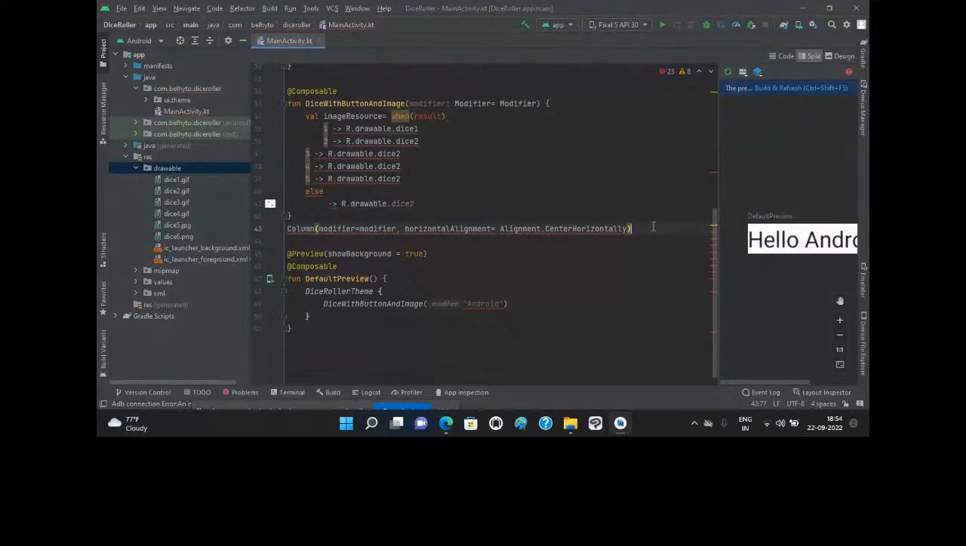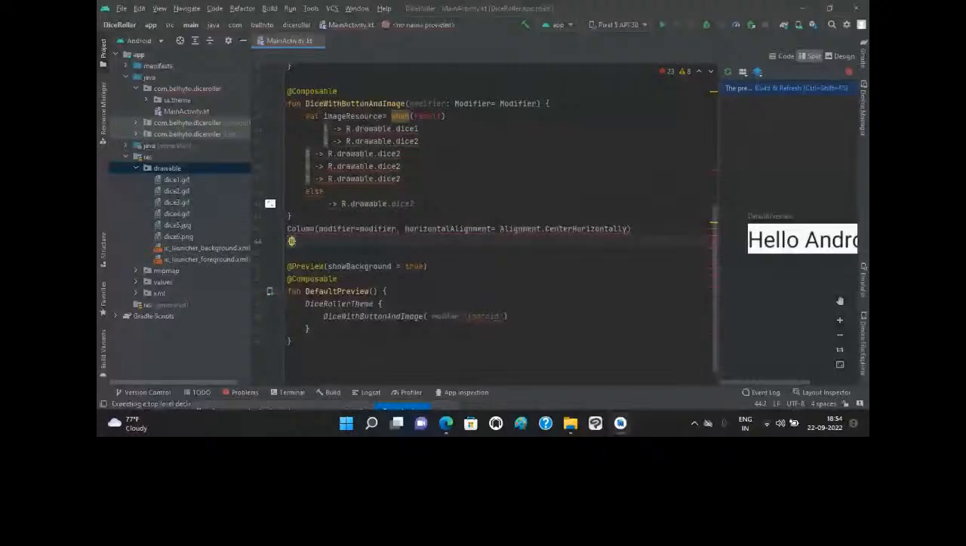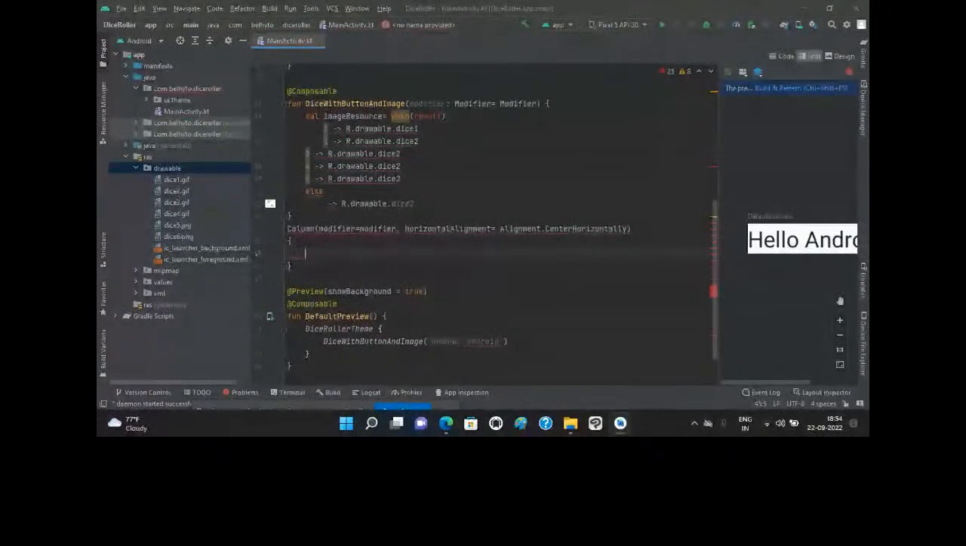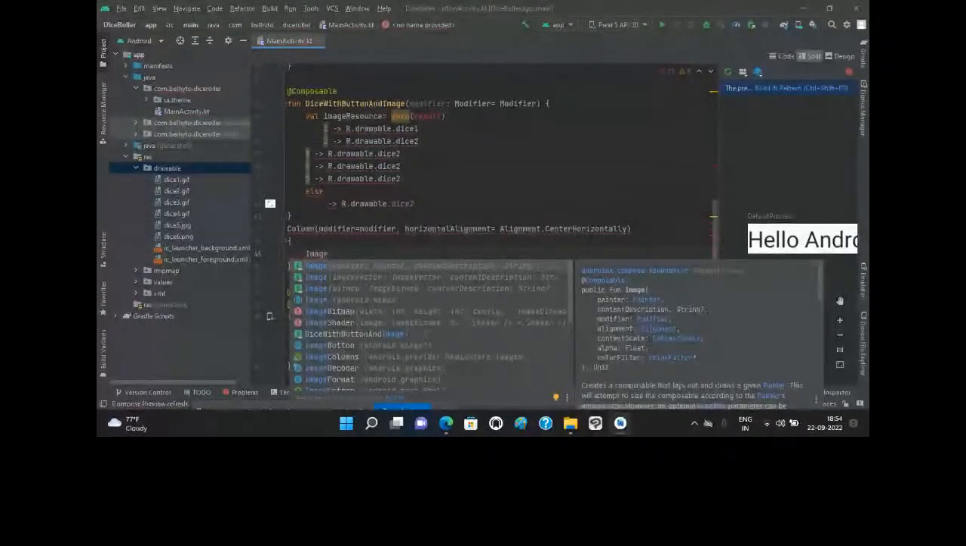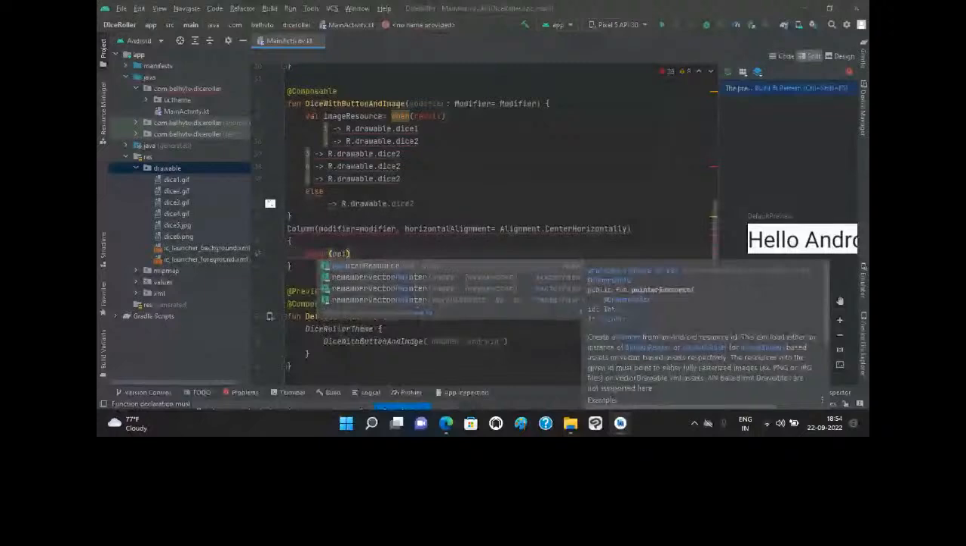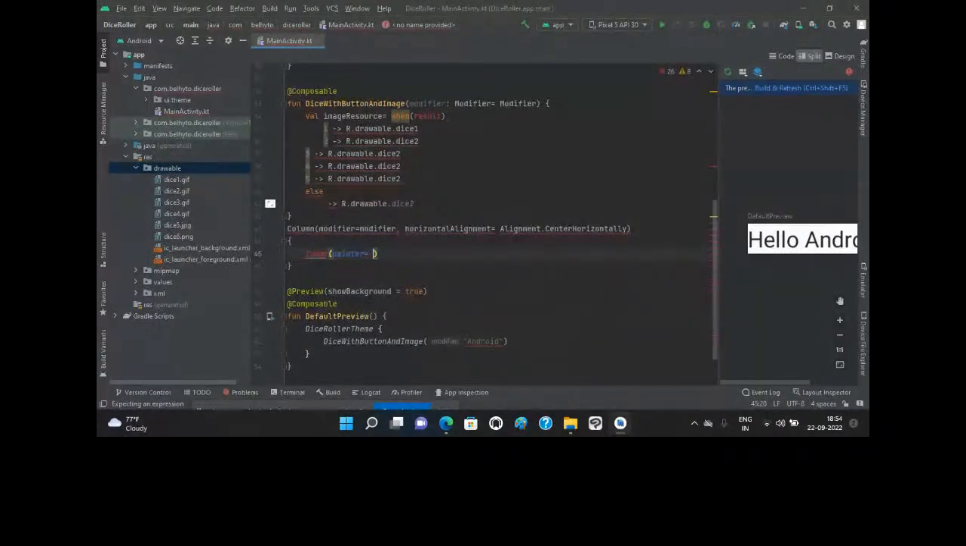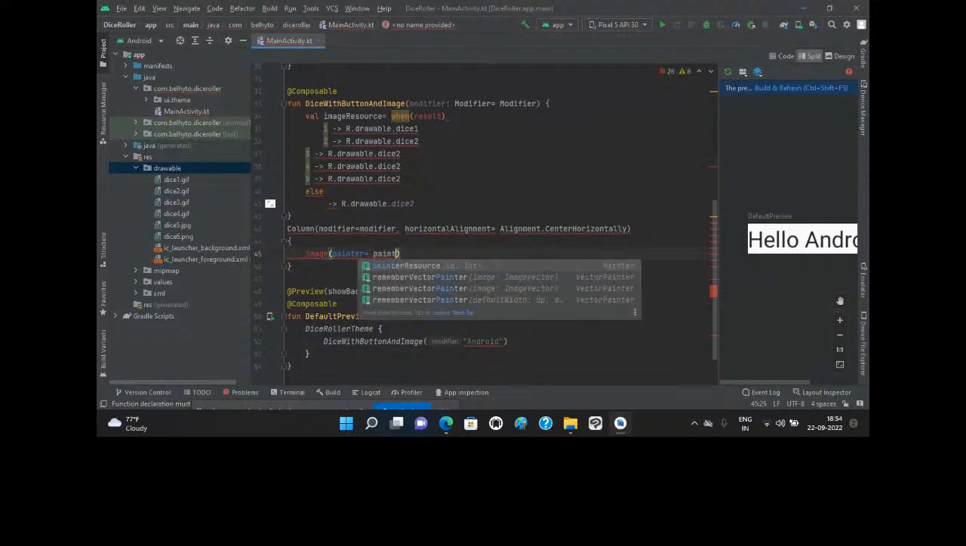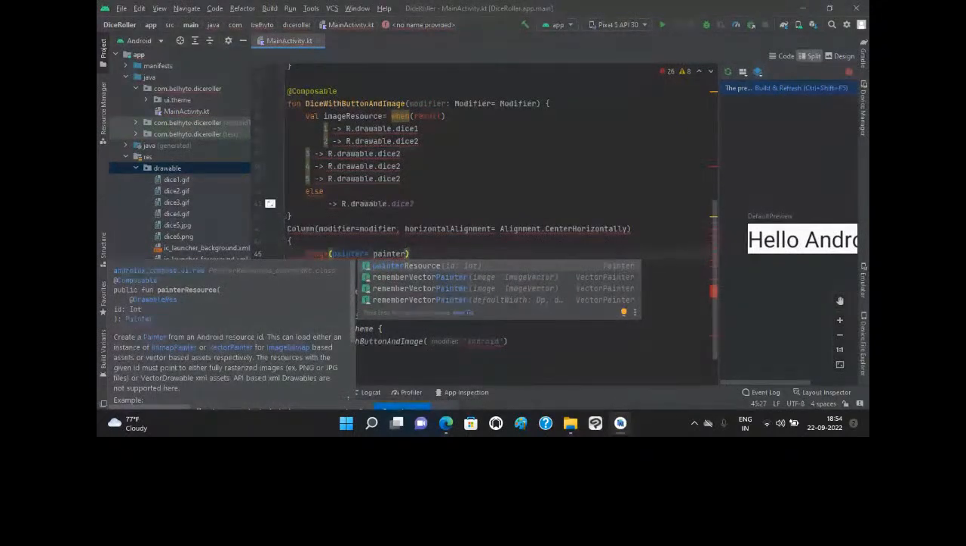And inside of that, I'll put the brackets and call my images. Image is another composable. So image, enter, equals to, enter resource.